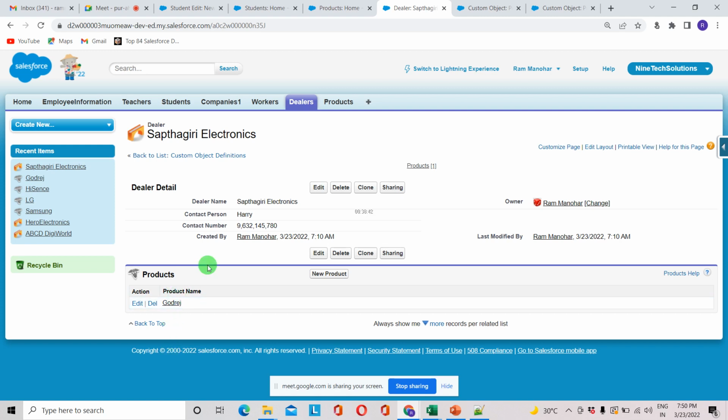But there is an option in master detail relationship called roll up summary. By using roll up summary, we can check the information of that particular object, like count, minimum, maximum, sum. Maximum price we can check, minimum price we can check, and count. How many products they are delivering, we can check, and what is the amount of those products they're delivering, that also we can check.